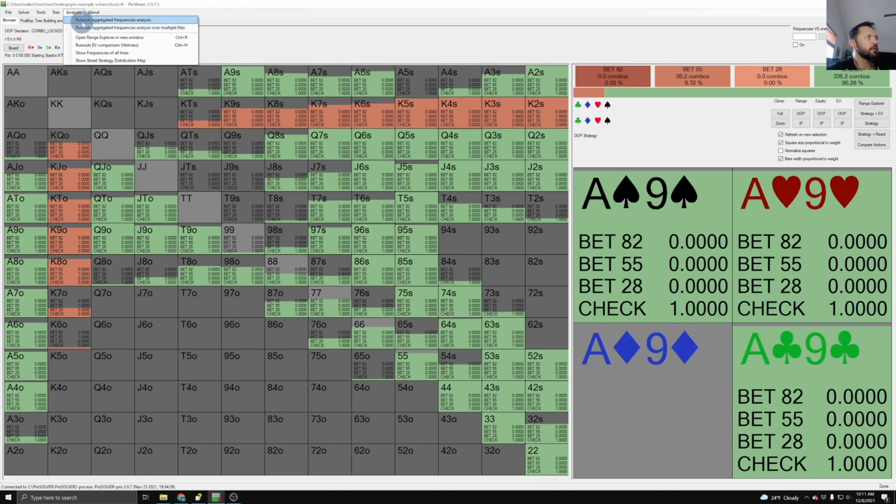So these first two, the runouts aggregated frequencies analysis and the runouts aggregated frequencies analysis over multiple files, are going to let me export some data into Excel or some other type of software that lets me analyze data outside of PioSolver. And we're going to cover that in a lot more detail in module 6 when we talk through mass data analysis.